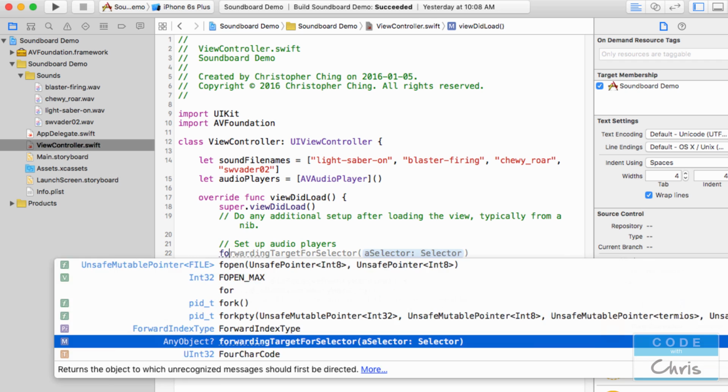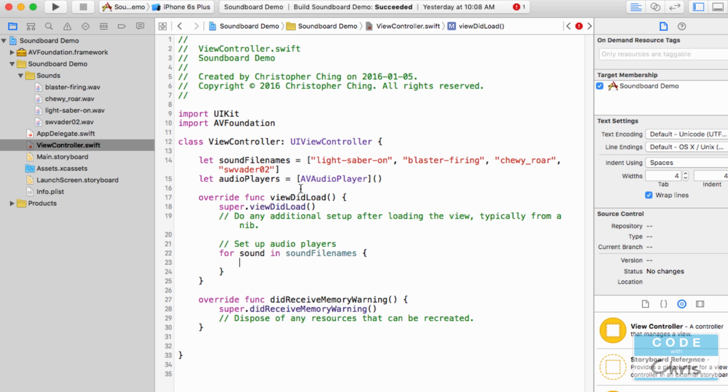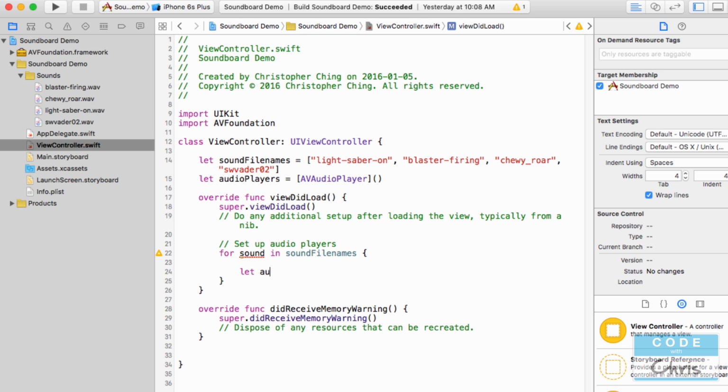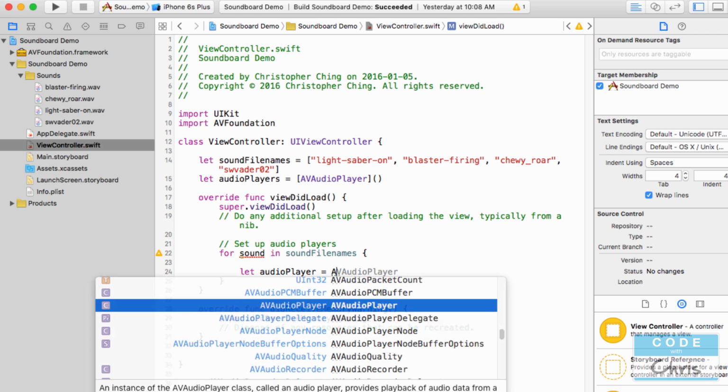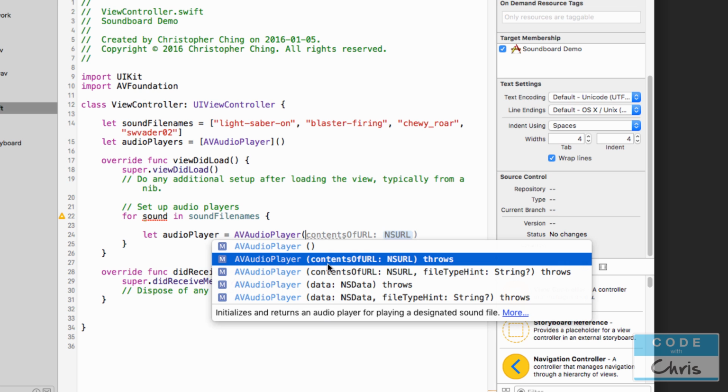So let's set up a for loop first: for sound in soundFileNames. This is going to go through each of the sound file names in this array, and we want to do that because we need to create an audio player for each sound. So let audioPlayer equal AVAudioPlayer, and we're going to use this initializer method called contentsOf URL. We're going to need to create a URL that points to that file within our app. Also note that this keyword throws, we're going to get to that in a second.